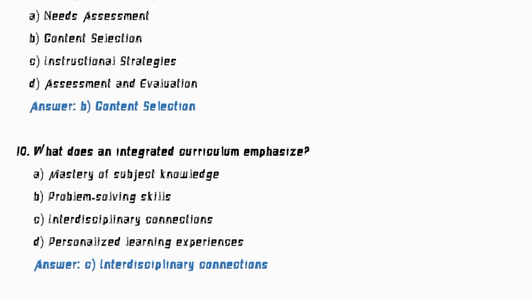Question number 10. What does an integrated curriculum emphasize? Option A, mastery of subject knowledge. Option B, problem solving skills. Option C, interdisciplinary connection. Option D, personalized learning experience. And the correct option is option C, interdisciplinary connection.